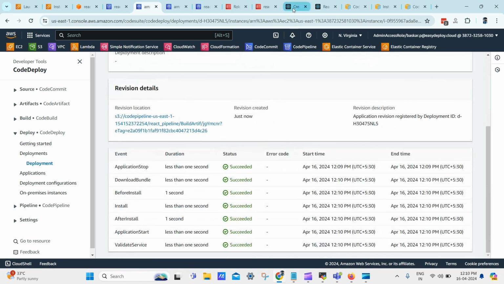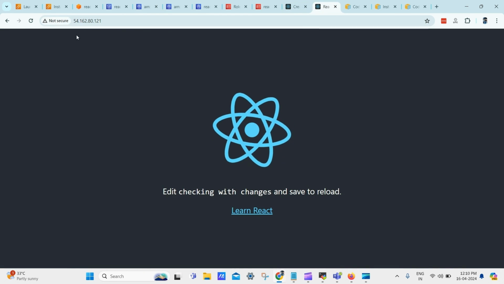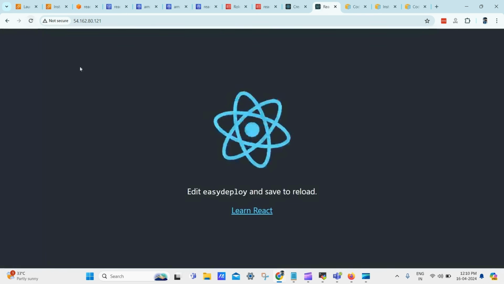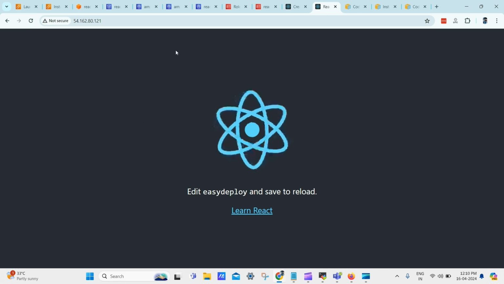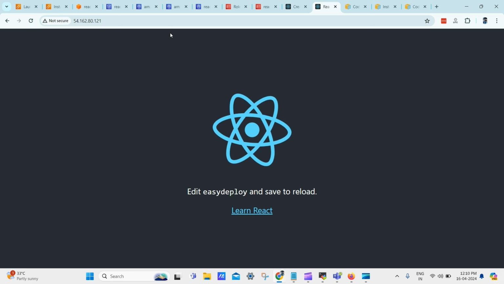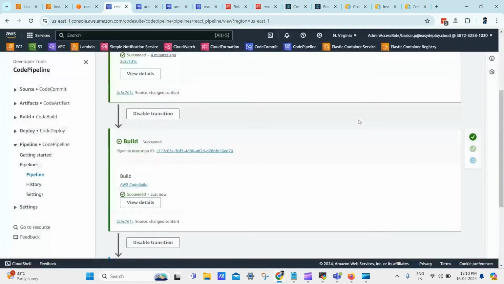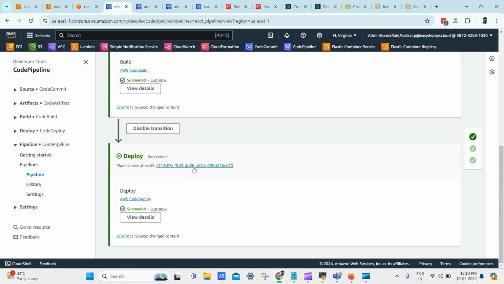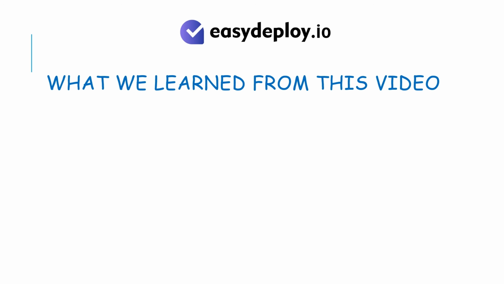And then go to your application tab and look at the old content, checking with changes. Now I'm refreshing the page. Yeah, it's changed. Finally, we have successfully completed our CI/CD pipeline setup for React.js application. So whenever new changes are made in CodeCommit, the pipeline will automatically trigger, build, and deploy to our destination server. What we learned from this video.